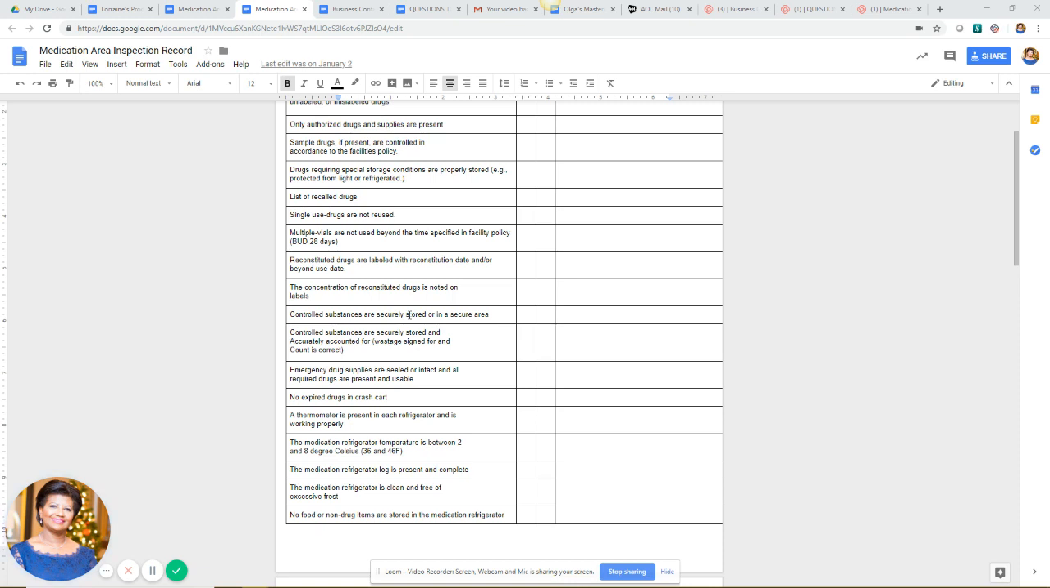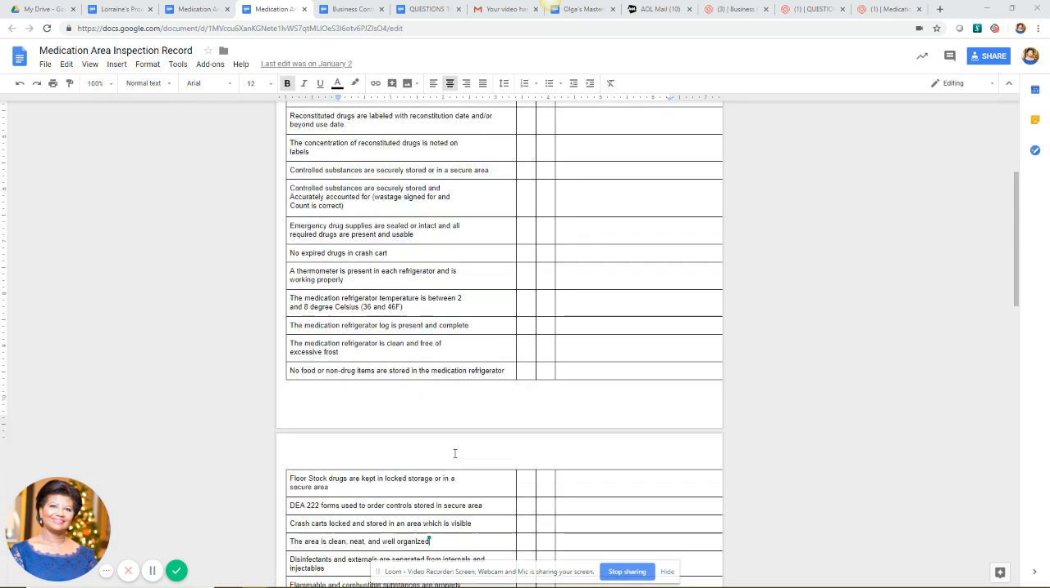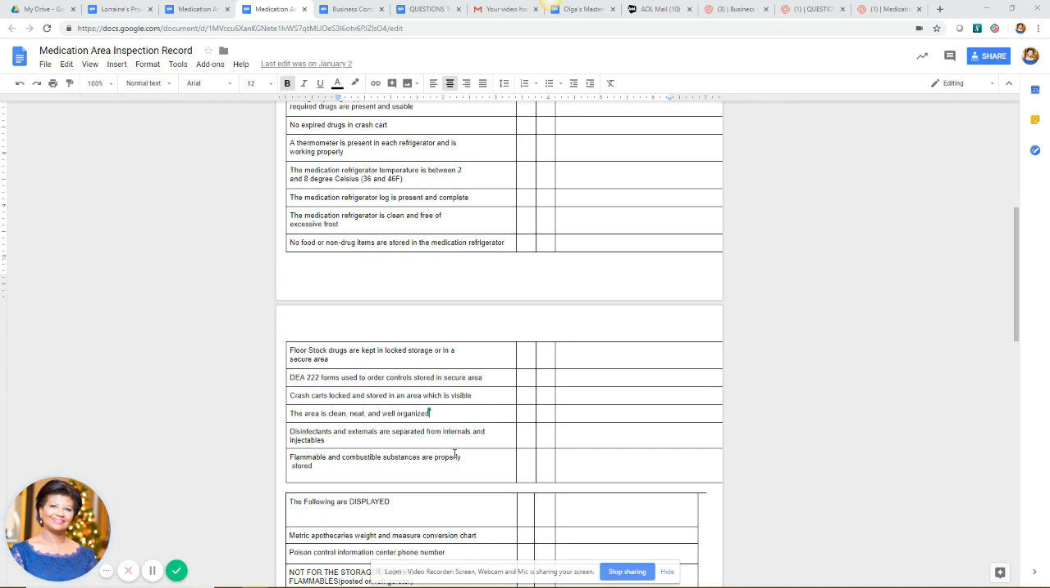You want to check the refrigerator. Check the thermometer, the temperature right then, and make sure that the temperature is where it should be, which is between 36 and 46 degrees Fahrenheit or 2 and 8 degrees Celsius. You want to make sure that the medication refrigerator log is present and that it is complete. And you want to make sure the refrigerator is free of frost and that it's clean. And there should be no food or non-drug items stored in the medication refrigerator.